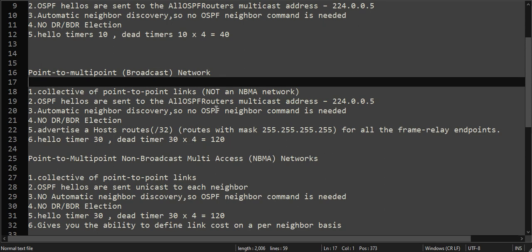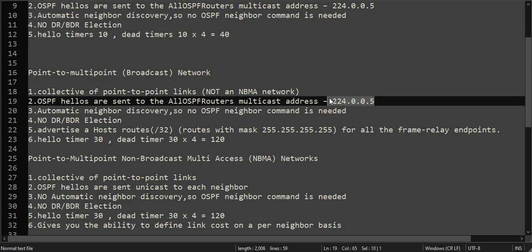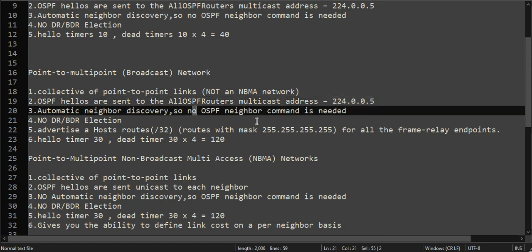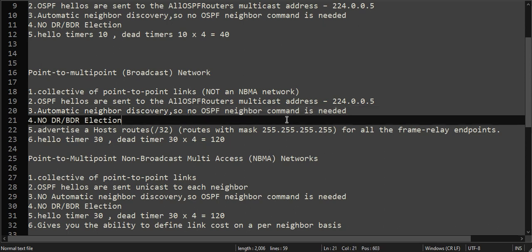OSPF hellos are sent to a multicast address. We have automatic neighbor discovery, so the OSPF network command is not needed. If no OSPF network command is needed, we don't have to specify the network, because there is no BDR election.